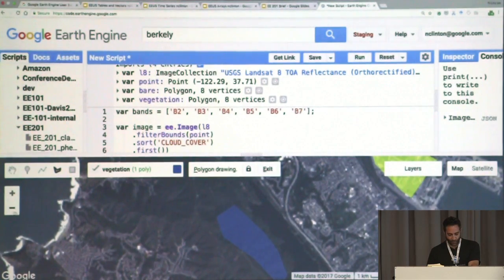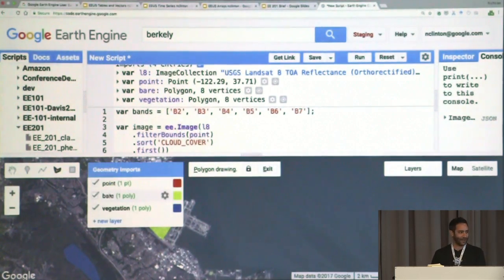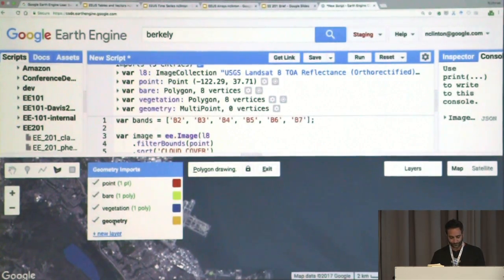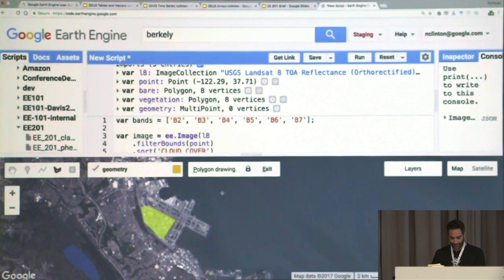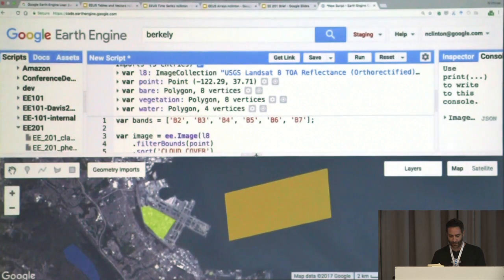Okay, and one more. So I'm going to zoom out, and here's the bay. This is all water. I'm sure of it. And so I'm going to hover on the geometry imports, click new layer. And this is going to be out here in the bay, just to the east of SFO, and we don't have to be too fancy about this. There's our water polygon. And I'll rename that water, enter, and exit, and now we are ready.